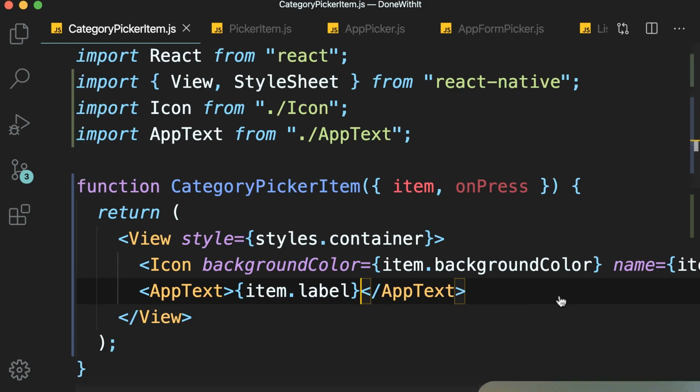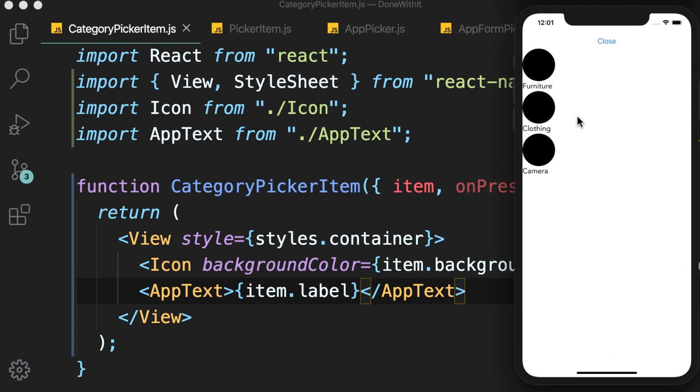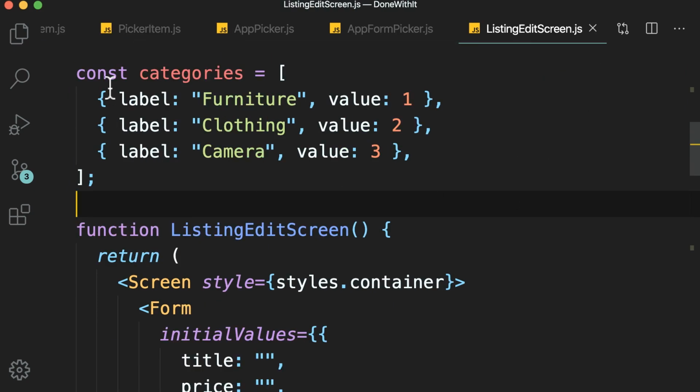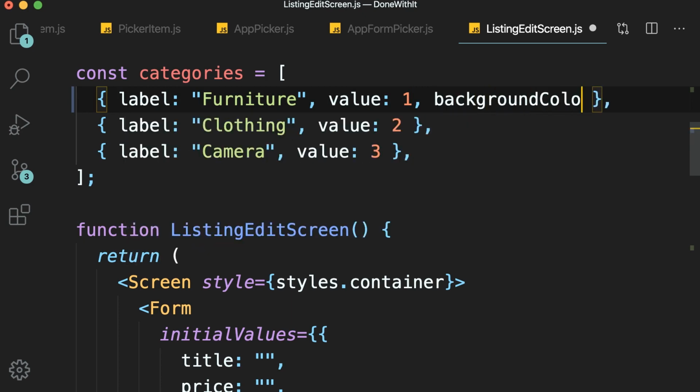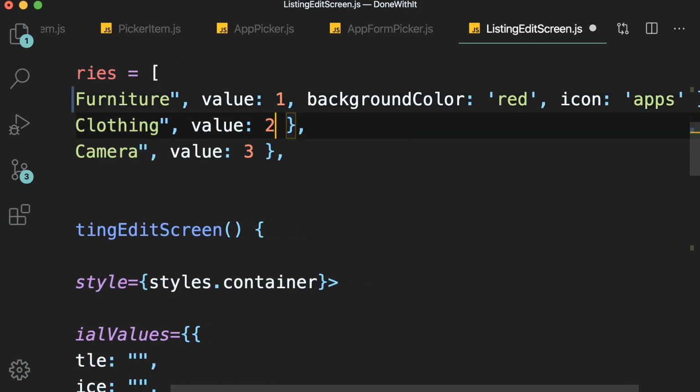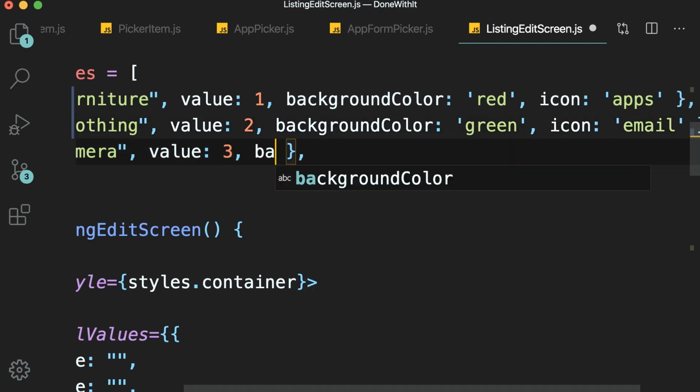So save the changes. Back in our app, we get these black circles because we haven't specified the background color and icon for each item. So we go to our listing edit screen. This is where we're defining our categories. Let's give each category a background color. Let's say red and an icon. For now, I'm just going to use random background colors and icons. Later, I'm going to replace this with actual colors and icons. So let's set the background color to green and the icon to email. And one more time.